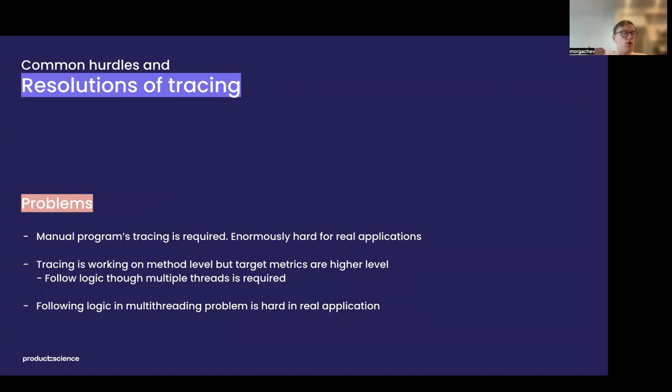First, manual program tracing is required. It's an iterative procedure of adding new events, of finding new places to cover, of looking at traces, and detecting what is not covered yet. It's really hard.